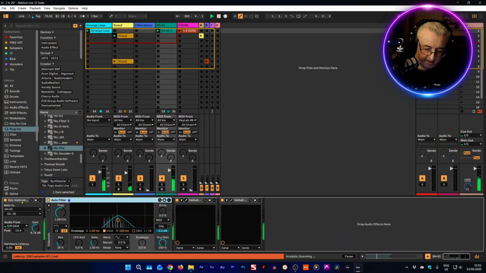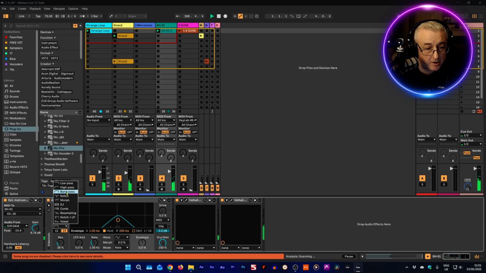Yeah, there you can see it's the external instrument there, SH01. MIDI channel 16, audio from Gaia, and in my case it's channels 5 and 6 on my Focusrite interface. Yeah, that's going into the new Auto Filter again there. Just with the standard, what are we on here now? Oh, we're on a bandpass. Bandpass filter there. And you've got your frequency.